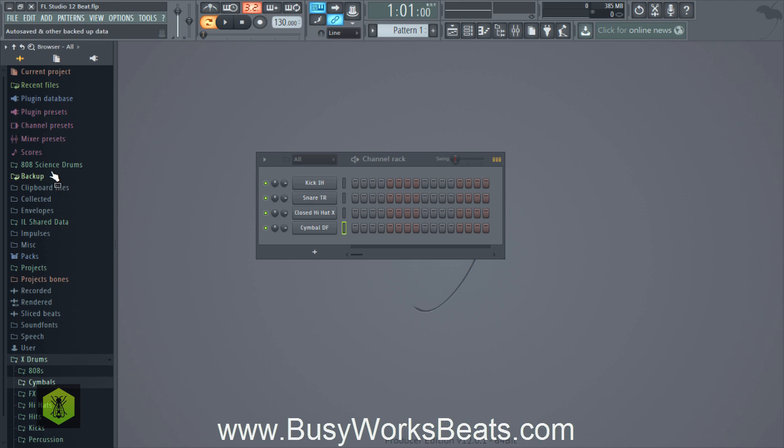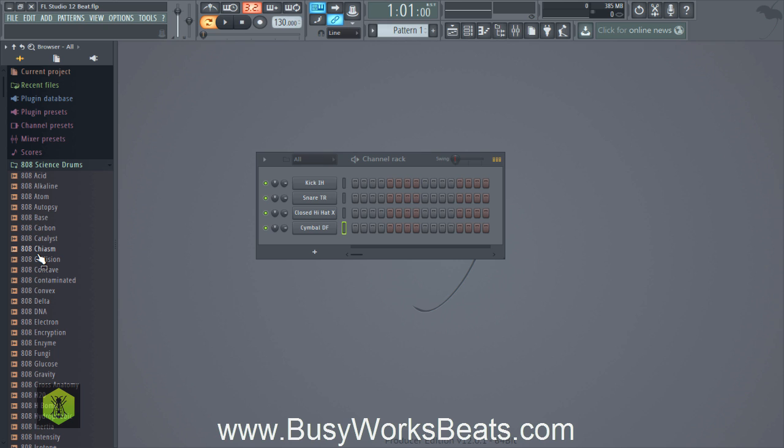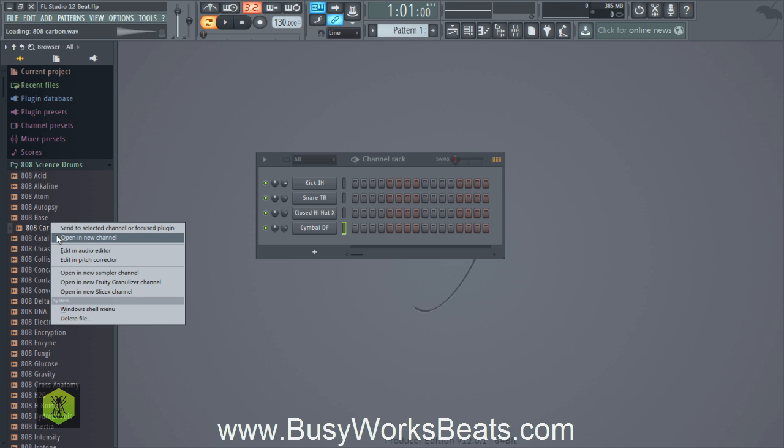So now we're going to go to the 808 Science Drums folder, and we're going to click here and then pull up an 808. So let me turn my sub down a little bit so we don't rock the studio apart. And let's find a decent 808. So I like the way this one rumbles. It's just nice, solid, and straightforward. So let's right click, open in new channel.